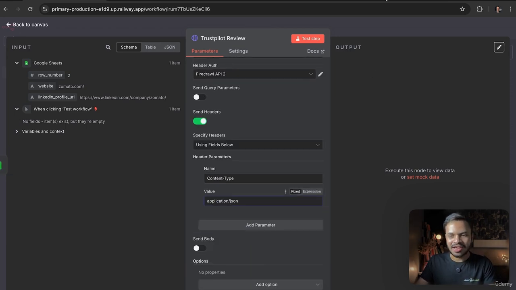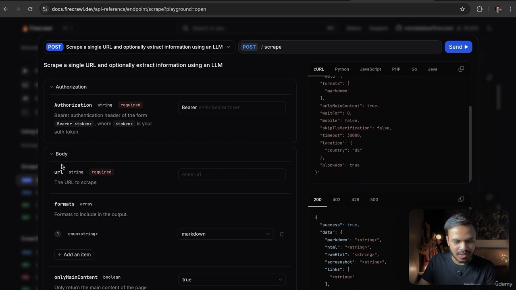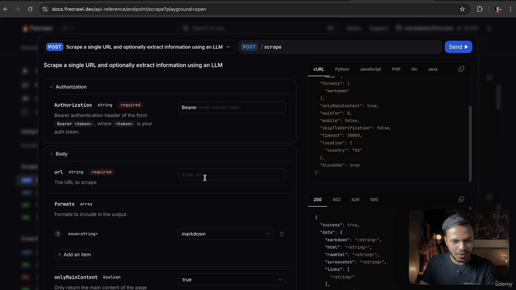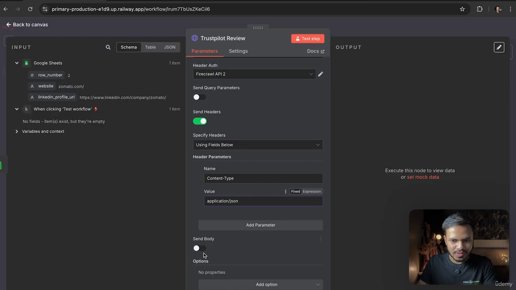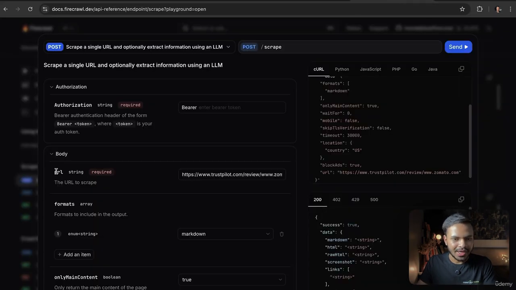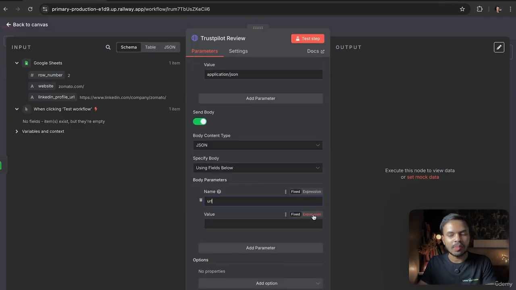So let's go back to Firecrawl documentation. So here is actually data. Yeah. So here we can add inside body. The thing we need to add is the URL, and we have to simply paste the URL. For example, this one here. So enable this body, and in name, we have to add URL. Copy this, paste it here, and in value, it will obviously be expression, because it will be changing every single time for each company inside our Google Sheet.